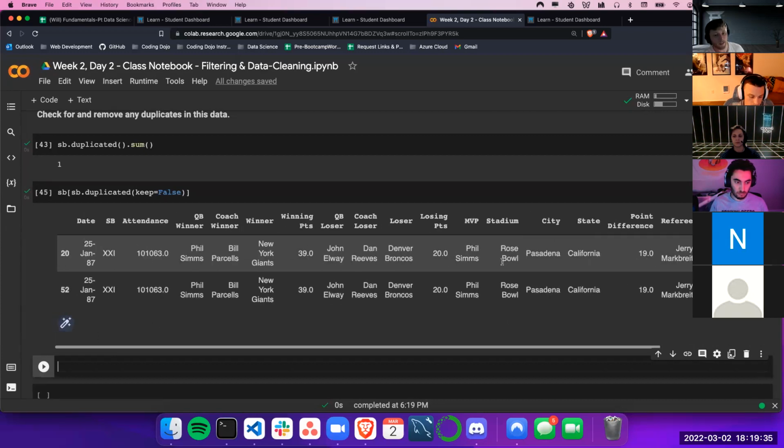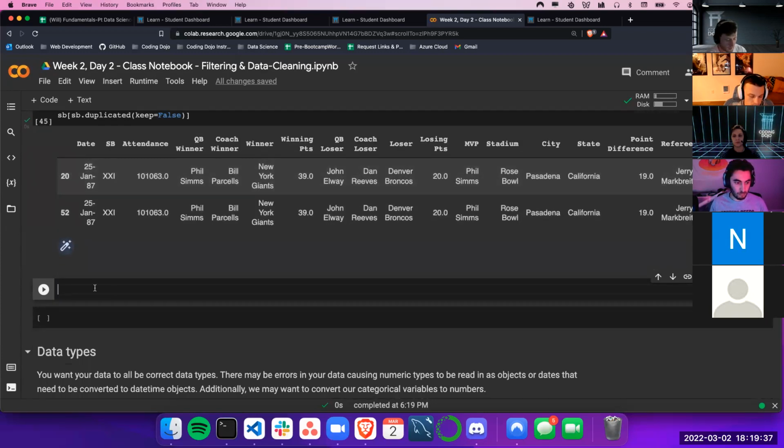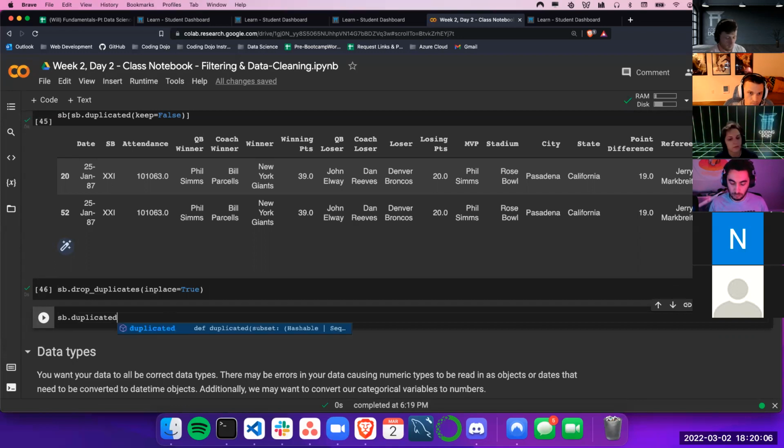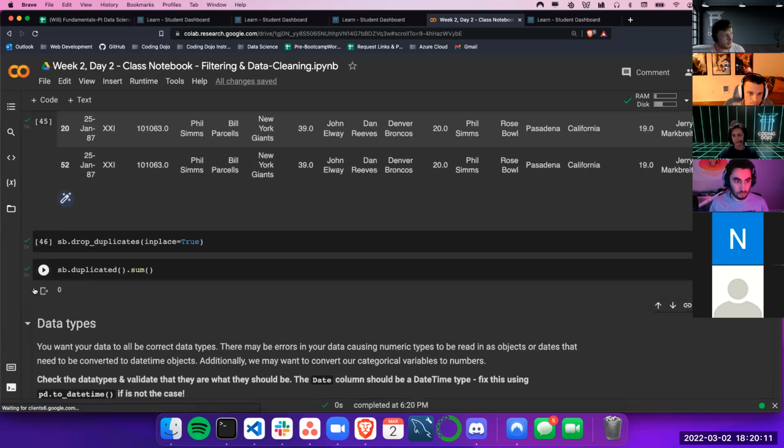Cool. So now that I've seen these, I can say sb.drop_duplicates, right? And then I want to say inplace equals True. Or I could say sb equals sb.drop_duplicates. But in this case, I'm just going to do that. Now, again, I could check sb.duplicated.sum and make sure that this is 0 and I don't have any duplicates. Okay. Now I know that I don't have any duplicates within my data.